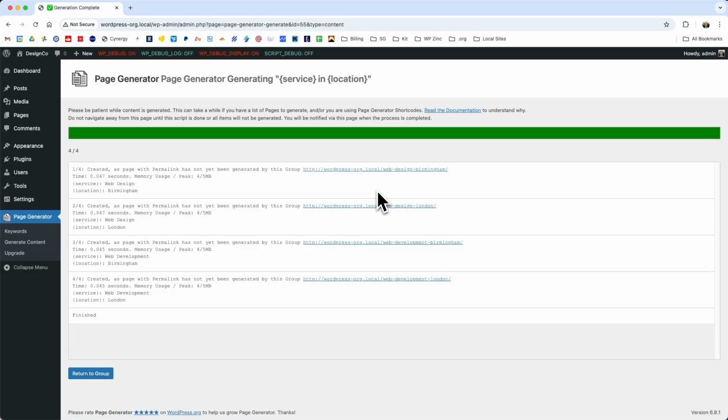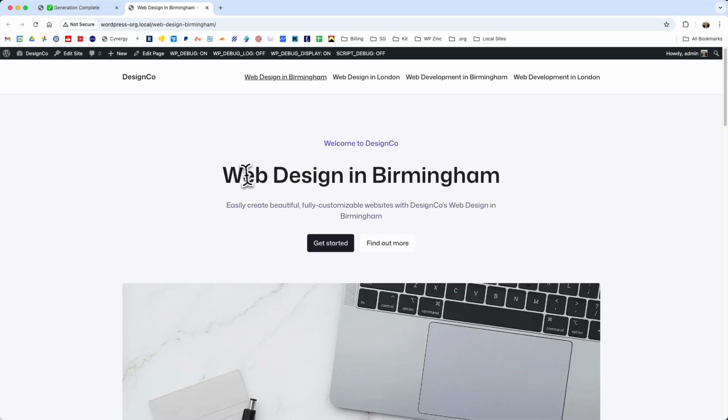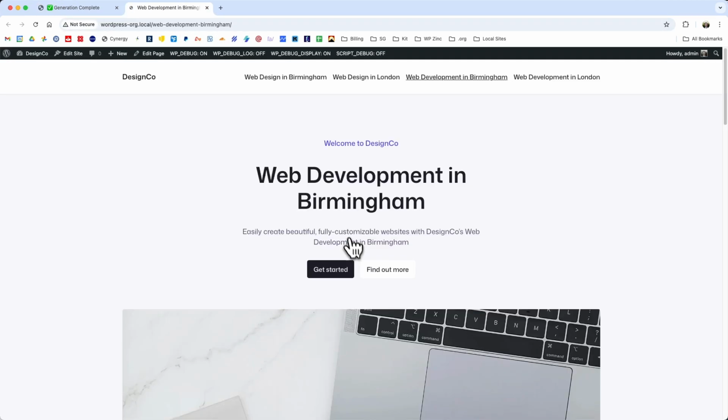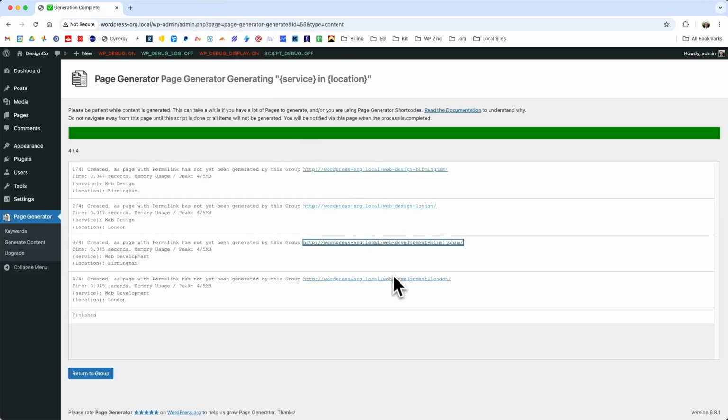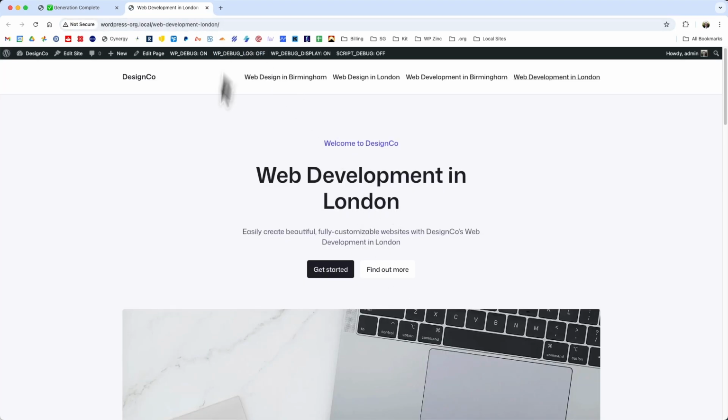And we can see that Page Generator has mass and bulk produced all variations of our service and location keyword terms to provide us with web design in Birmingham and London, as well as web development in Birmingham and London. We can review the content to see where the service and location keyword placeholders have been replaced. We can see the same for web design in London, web development in Birmingham, and finally web development in London.